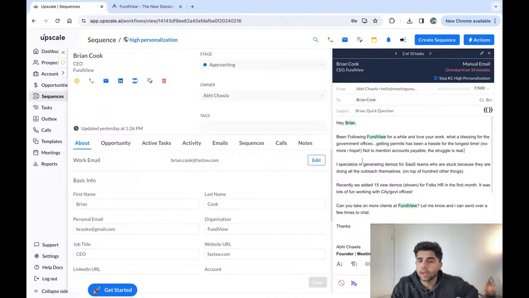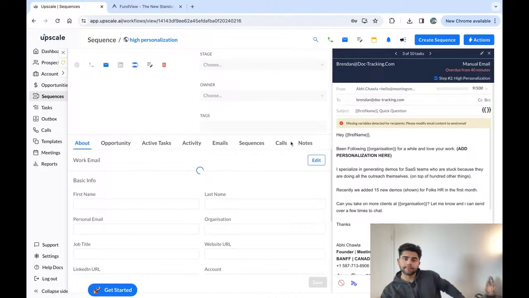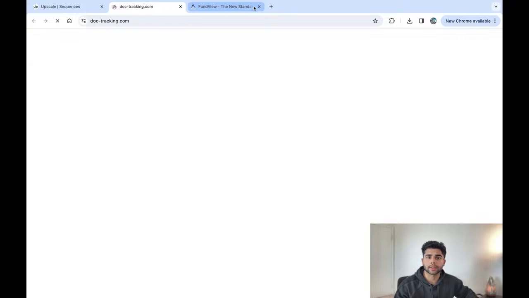So this might be too long, but I'm going to give it a read and see if it's good to go. Following Fund View for wow. I'm just going to make it more personable. I'm just going to say, anyway, I specialize. All right. Next.